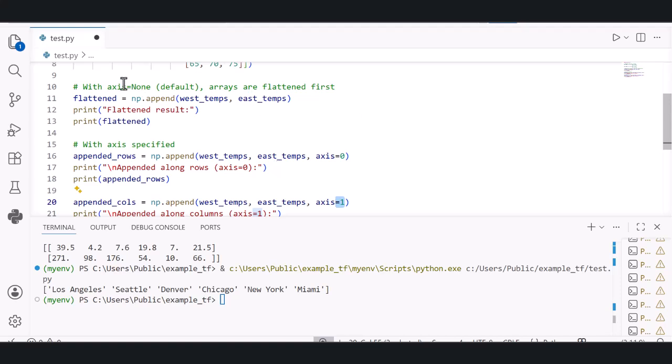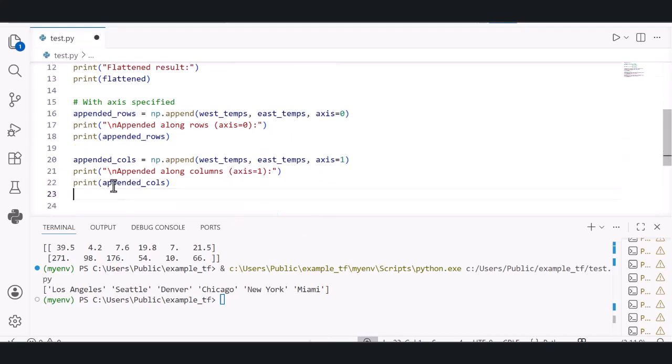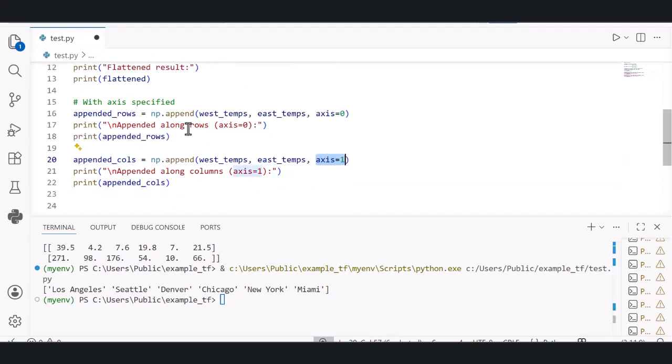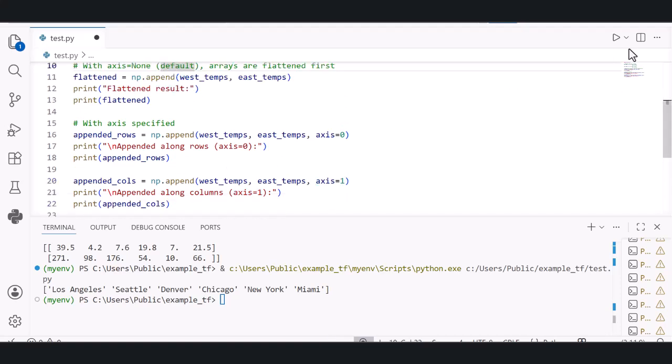Now with default axis none, arrays are flattened first. In the flattened variable, we will pass the append function and pass two different arrays, and then we will print the flattened variable as the flattened result. This is default, we didn't make any changes. In the same way, by taking appended rows in the append function and passing two arrays, we will set axis equals 0 and then print this variable. Here by writing axis equals 1, we will print this variable. All are similar steps, but the change is that we have given axis values here and this is the default one. We'll run this and see all the differences.